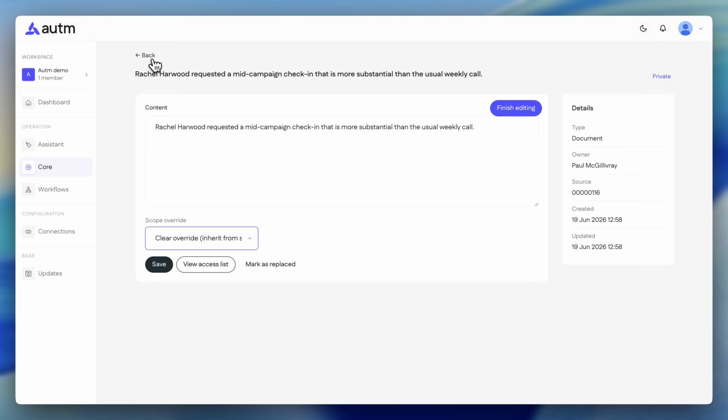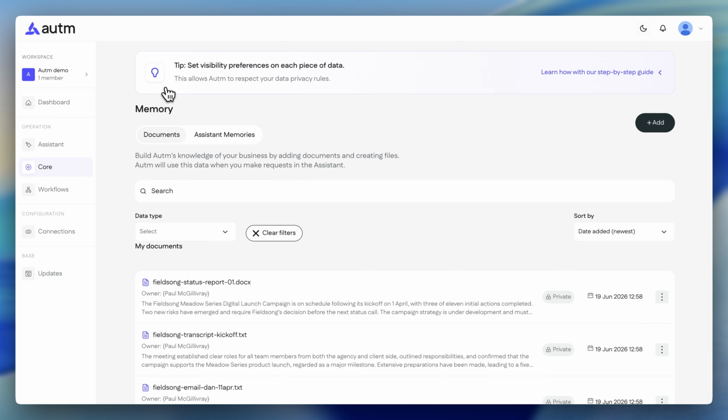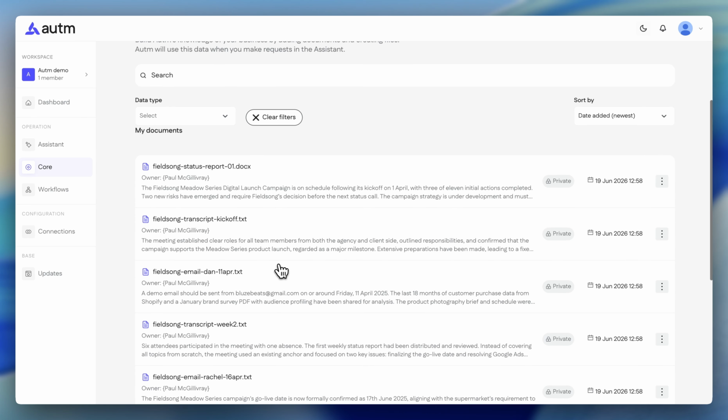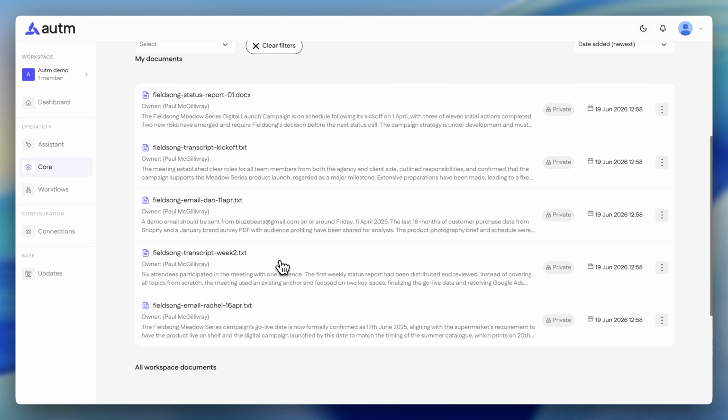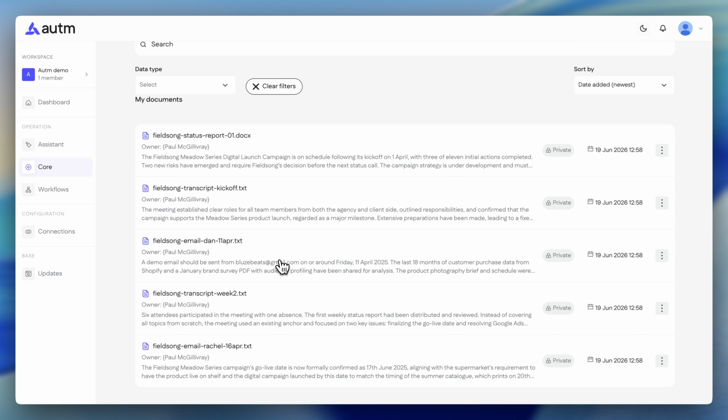Also, we have documents, so we can upload meeting transcripts, kick-off documents, reports, and again, share them with the department or workspace or the organization, or keep them personal. And this context feeds Autumn's ability to act, and also means that you can ask it a question, and from all the disparate places that information could be stored, Autumn will pull it and present you with the answer.